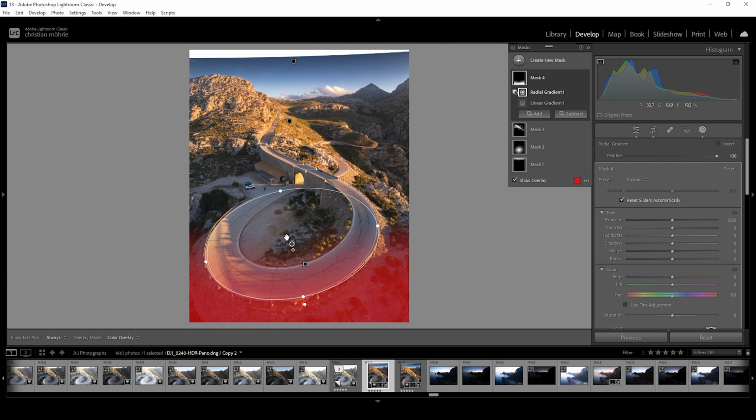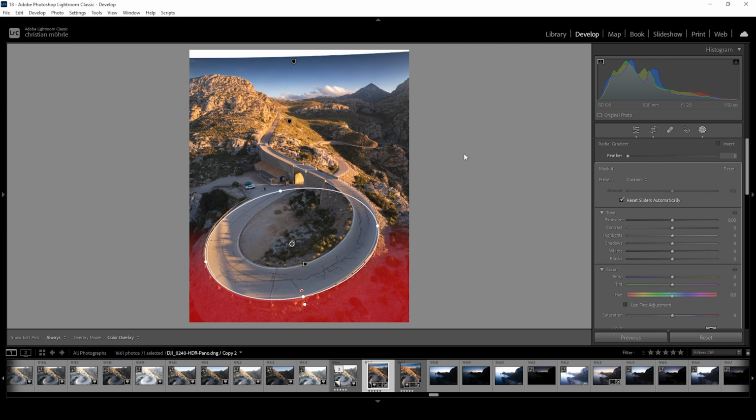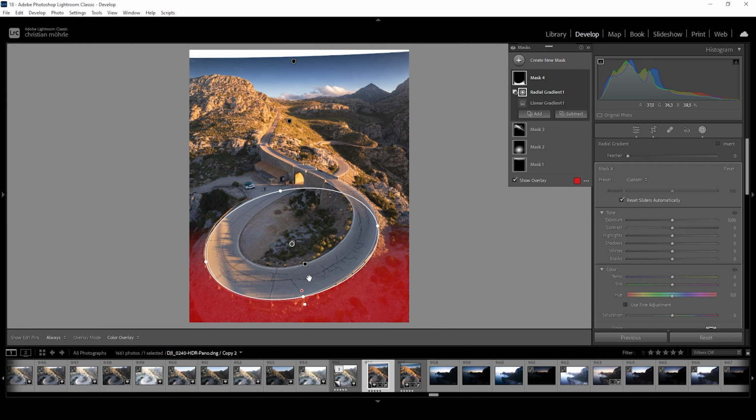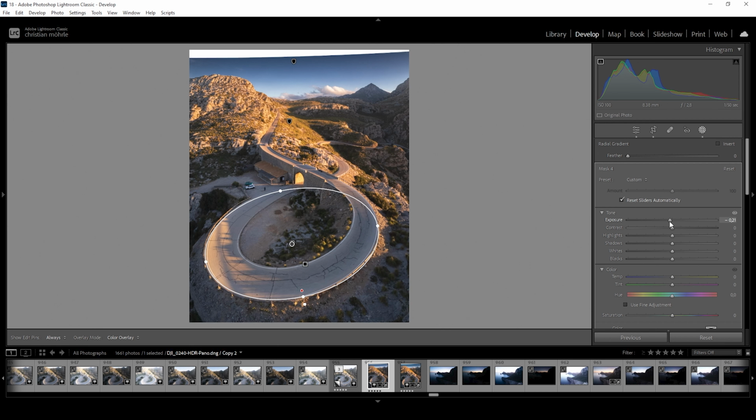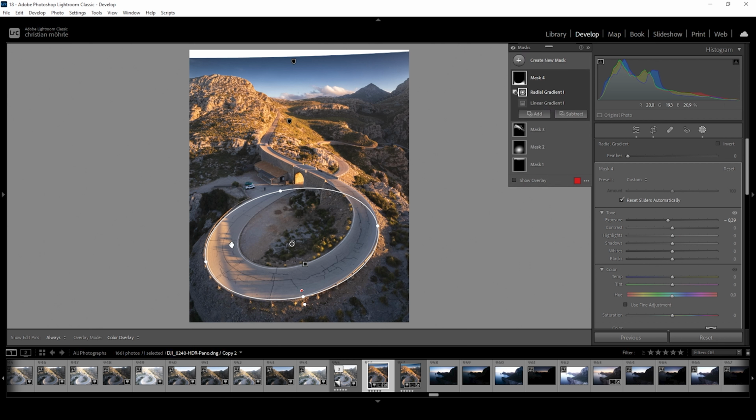Now, instead of a soft edge, we want this radial gradient to have a hard edge. So I'm going to bring down the feather all the way, and just like that, we have masked out the road. All I'm doing now is to just bring down the exposure. And again, this will help to make this area a little more prominent as we are adding contrast here. Wonderful. Now we're done with the masking adjustments.